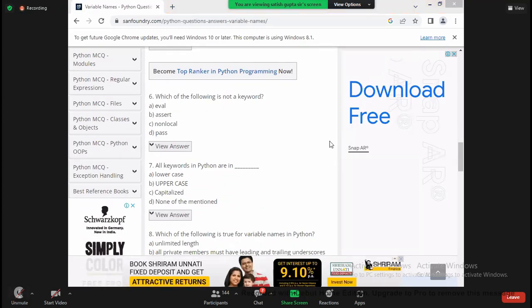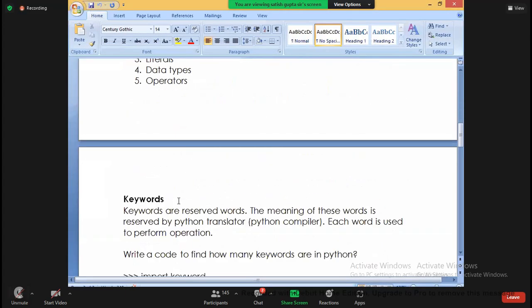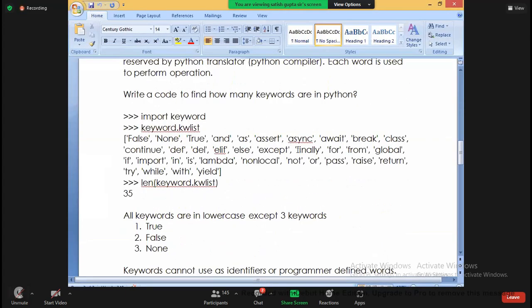Okay, which one is a, yes. You should know the list of keywords, right? Yesterday we have seen the keywords list. So these are the keywords list. In this keywords list, is non-local there or not there? There. Non-local is a keyword. Is assert there or not there? There. Assert is a keyword.